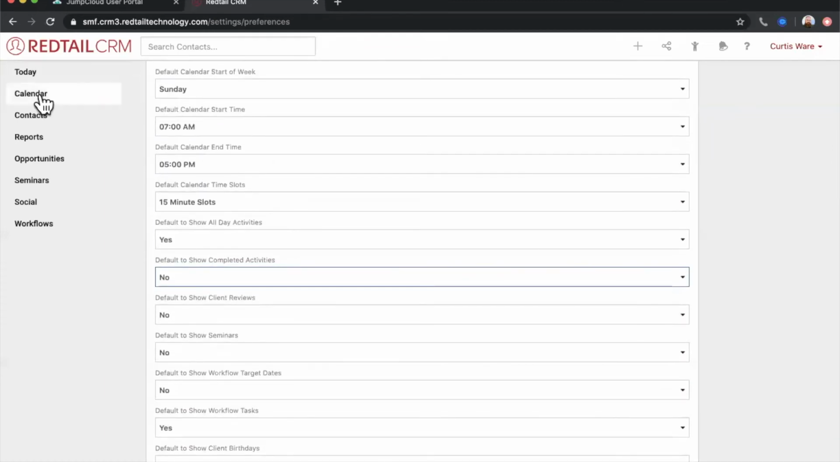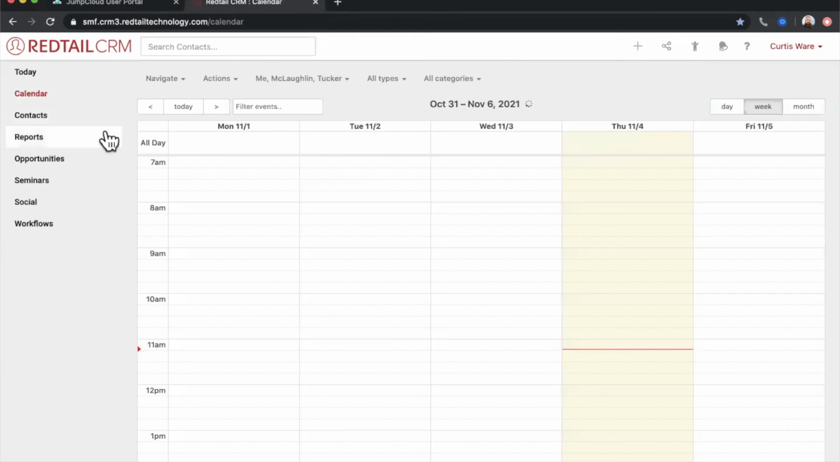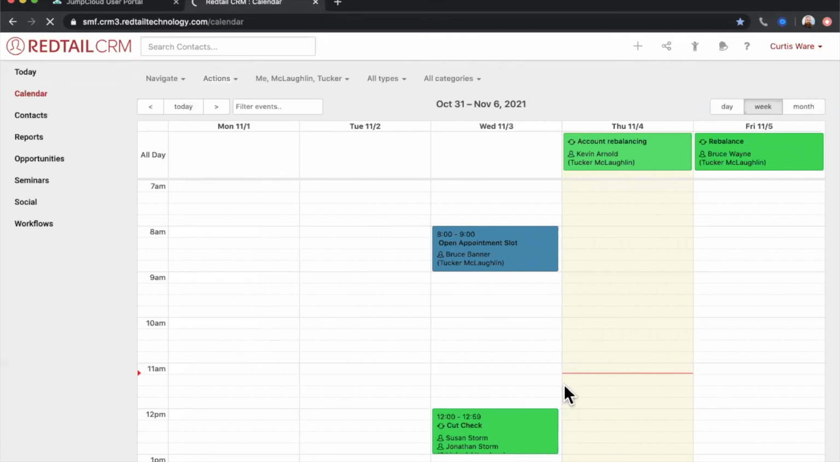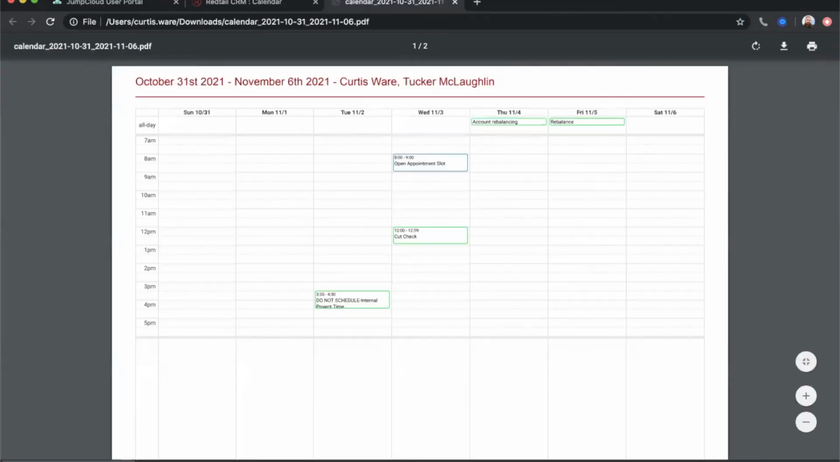Now let's go back over to the calendar page again. Also under this actions button, you have the ability to print the calendar. So if you do want to print a calendar, maybe for your week, your month, however you want, whatever the page is here, and you choose actions and print, is what's going to show.